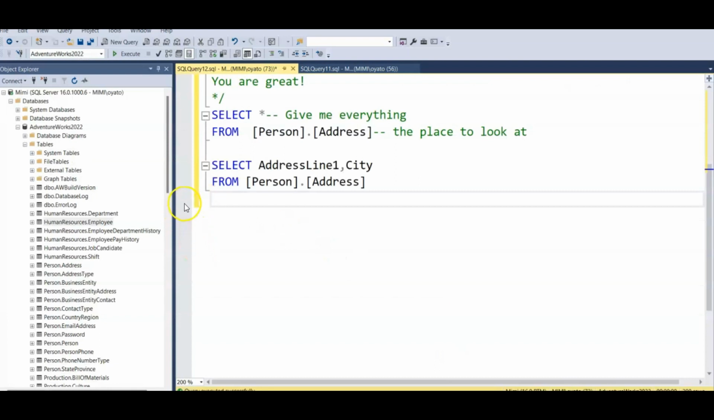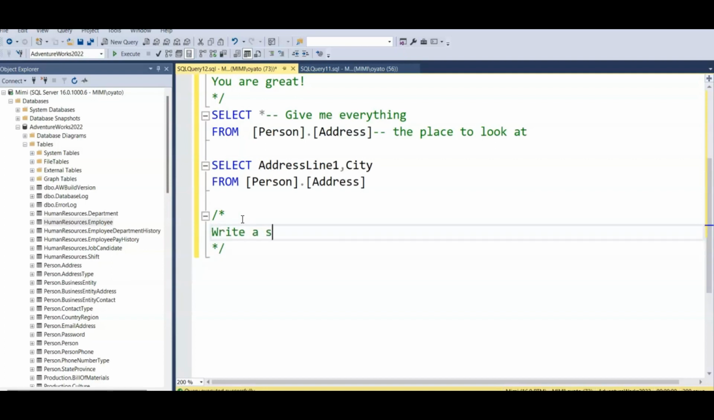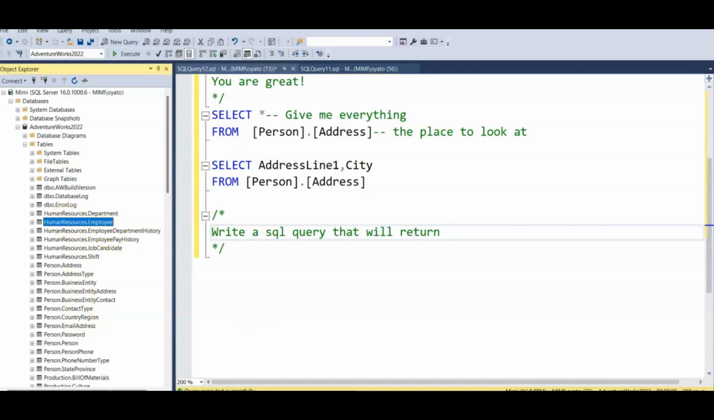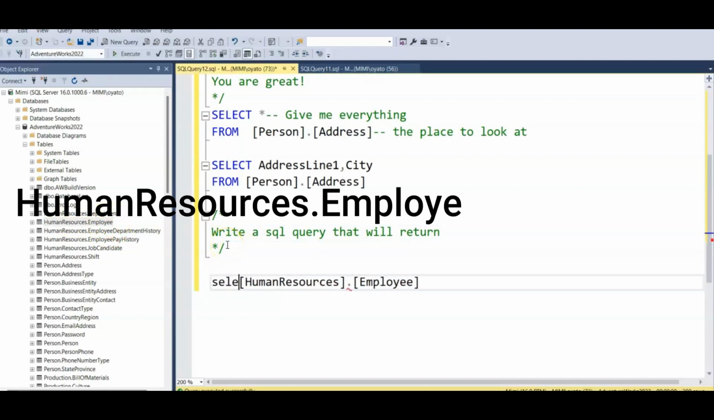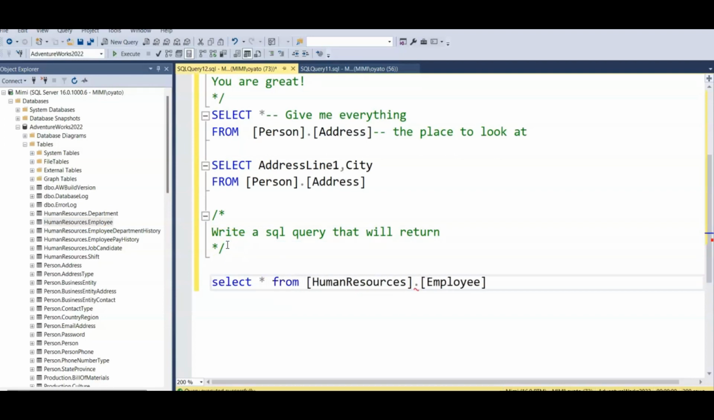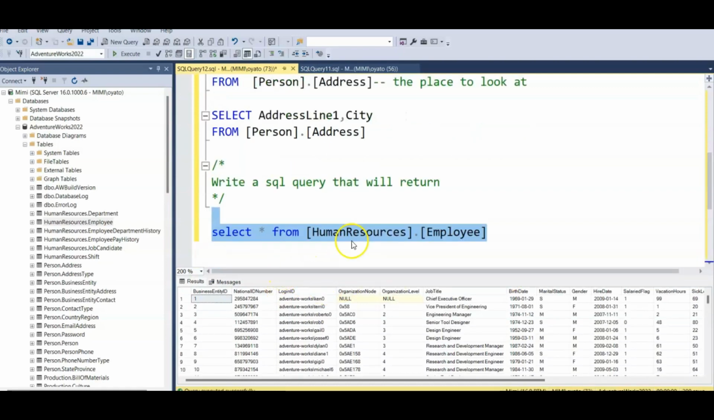So for practice, I want you to write a SQL query. I'm going to put it in a comment right here. Let's do multi-line comments. So I want you to write a SQL query that will return, and we're going to use this table right here that says employee. So I'm going to run a select star real quick on this table, so I can see all the columns that we have in there. Okay, now we have all that.